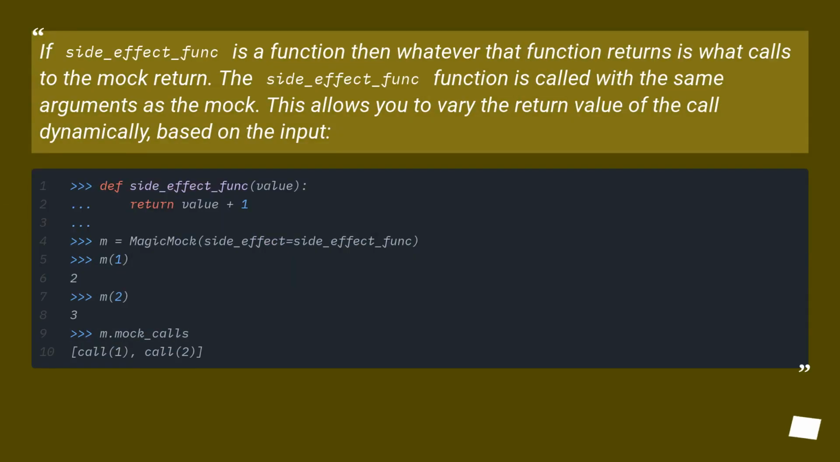If side_effect_func is a function, then whatever that function returns is what calls to the mock return. The side_effect_func function is called with the same arguments as the mock. This allows you to vary the return value of the call dynamically, based on the input.